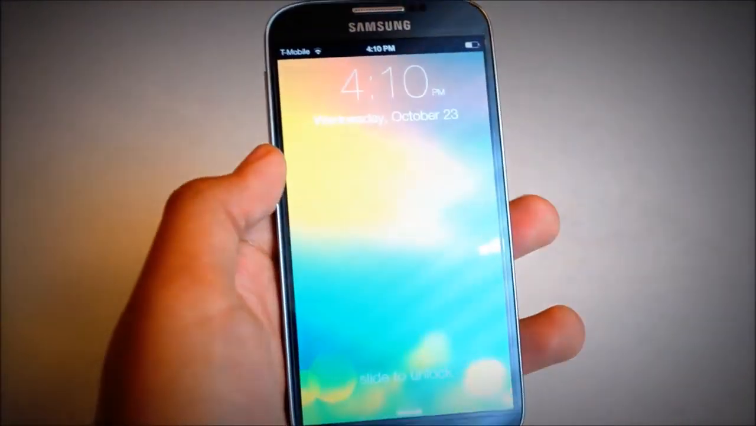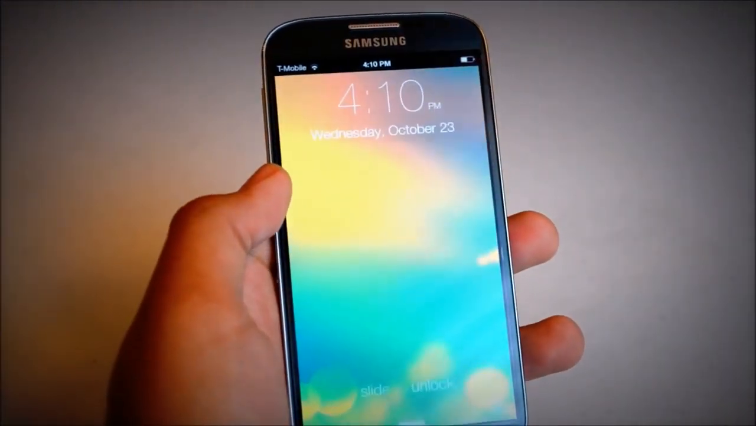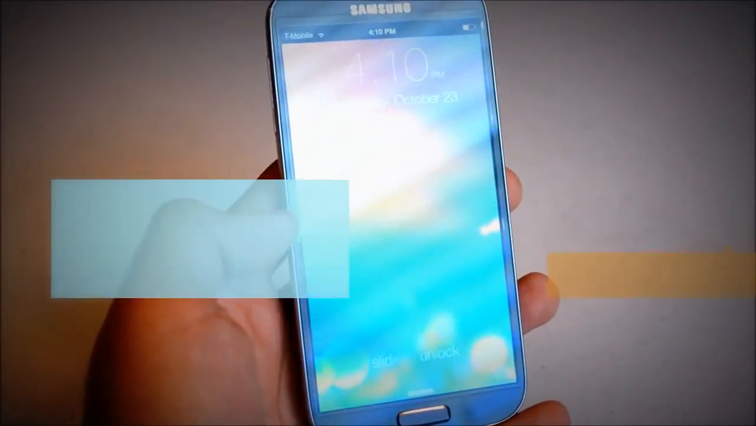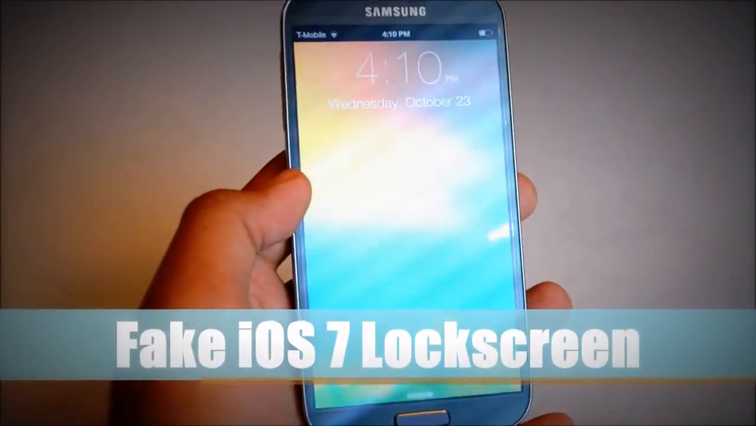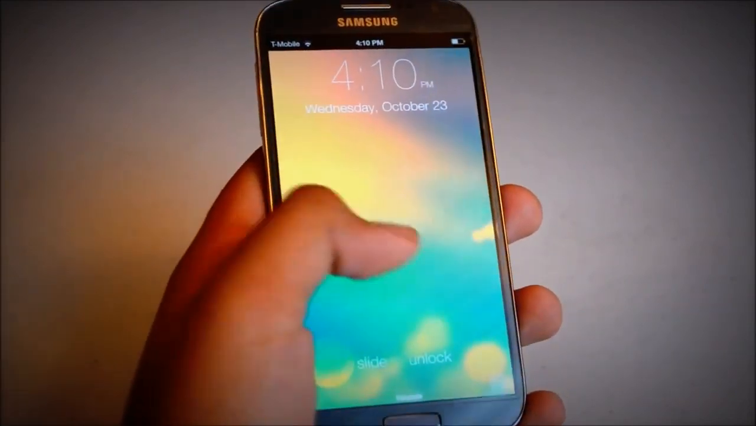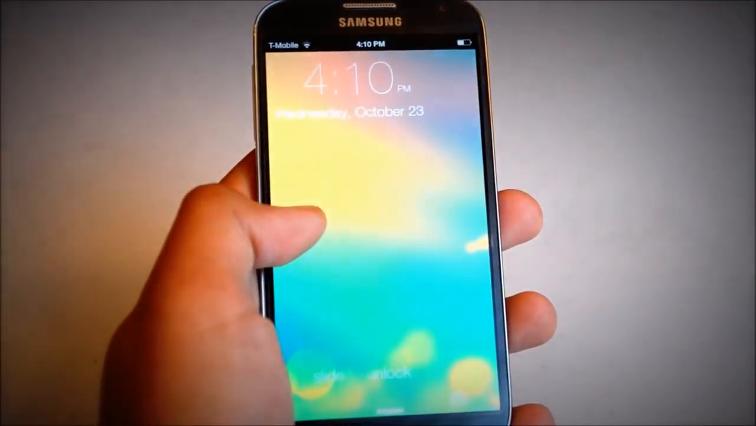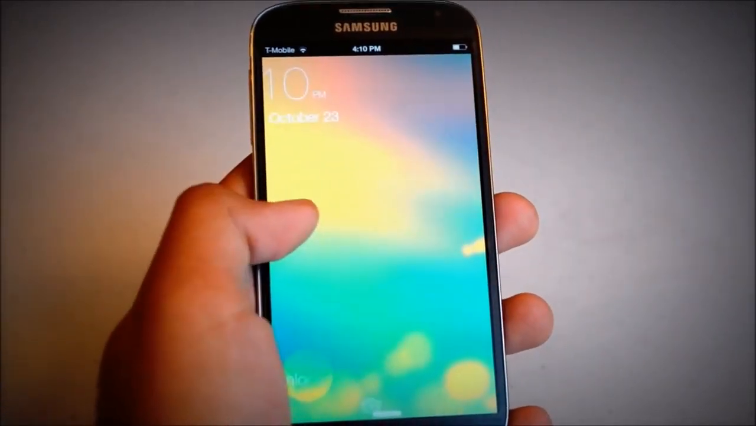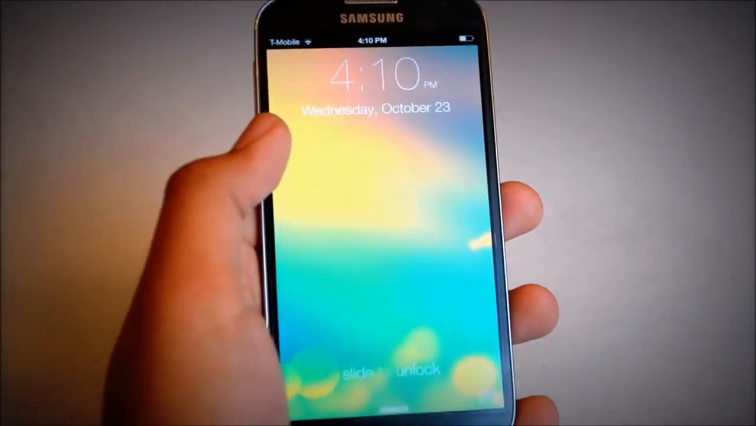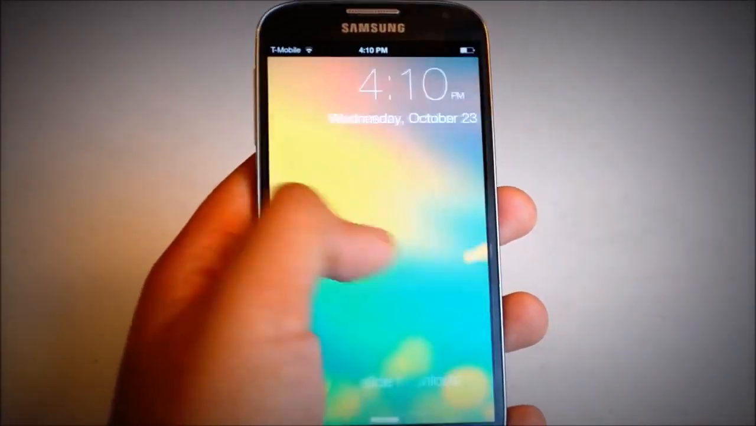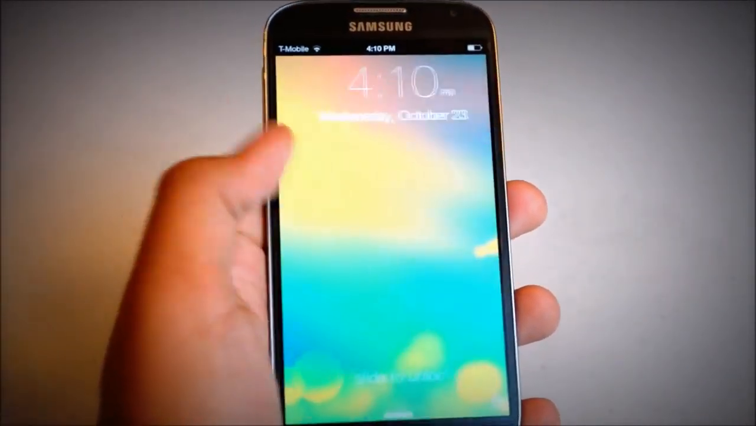This is called fake iOS lock screen 7. Actually, no, I wrote that wrong. It's fake iOS 7 lock screen, my bad. We do have probably one of the best lock screen applications for iOS in terms of performance. You know, it's smoother than a lot of the other ones out there. A lot of the other ones out there have lag when you're trying to go to your passcode.